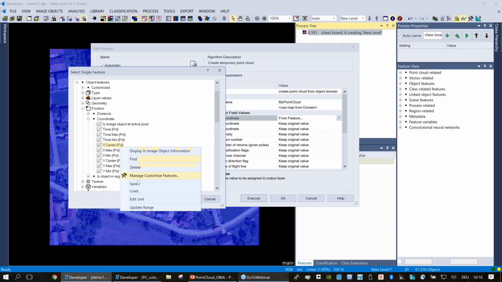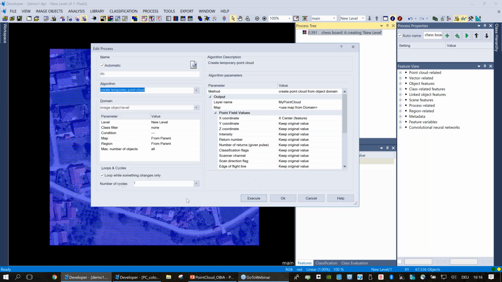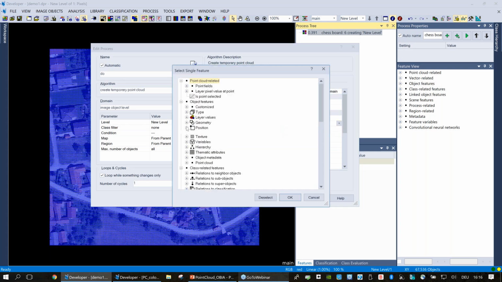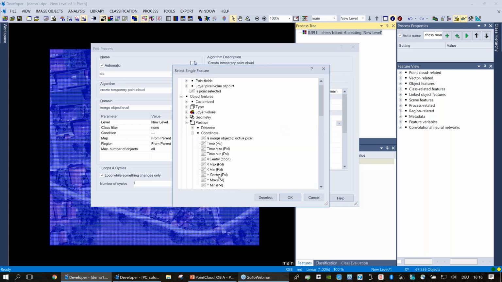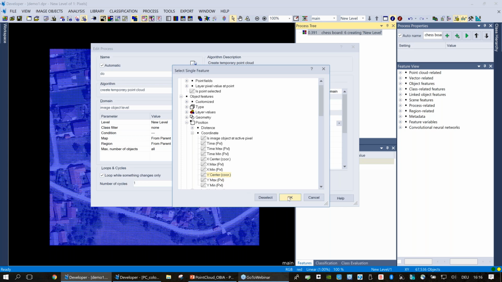Very important here to then right click on this and say edit unit. And I can then select coordinates from the drop down, and now I can see this is X center in coordinates. And I can just say OK. That is going to be the feature that's used for the X coordinate. You can do the same for the Y. Again, just hit feature, position, coordinate. Make sure I switch this unit and say OK.